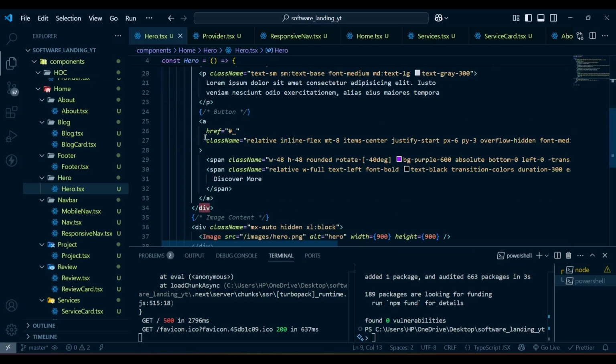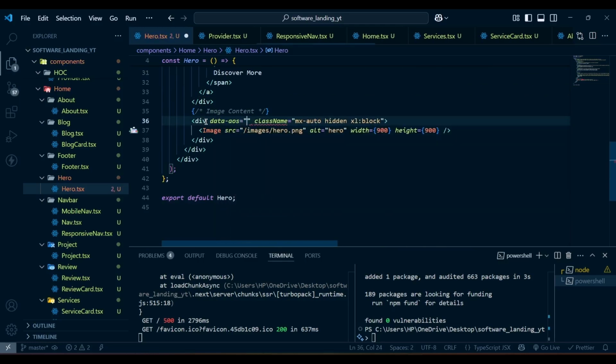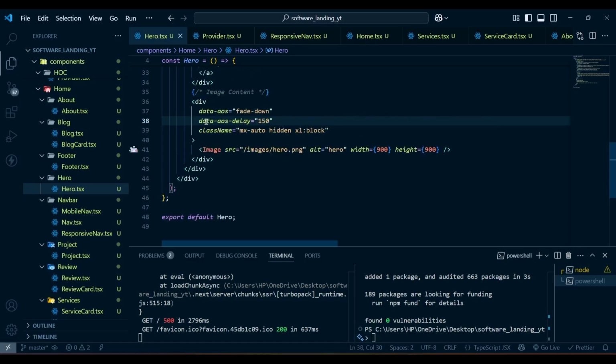And then for the image content we're going to use data-aos, and here for the image we're going to use the fade down animation. We're also going to add a data-aos-delay property. So we're going to add a 150 millisecond delay. What we want is that first the text content will appear on the screen, and then 150 milliseconds later the image content will appear on the screen.